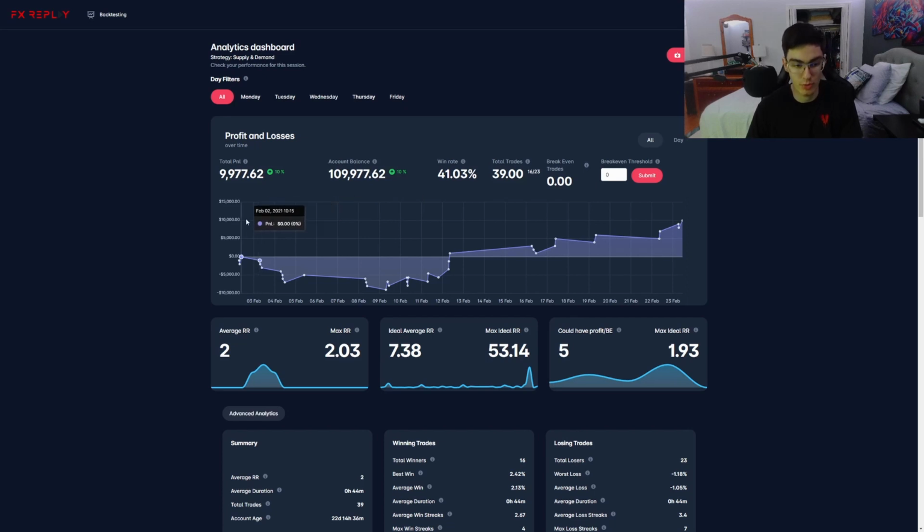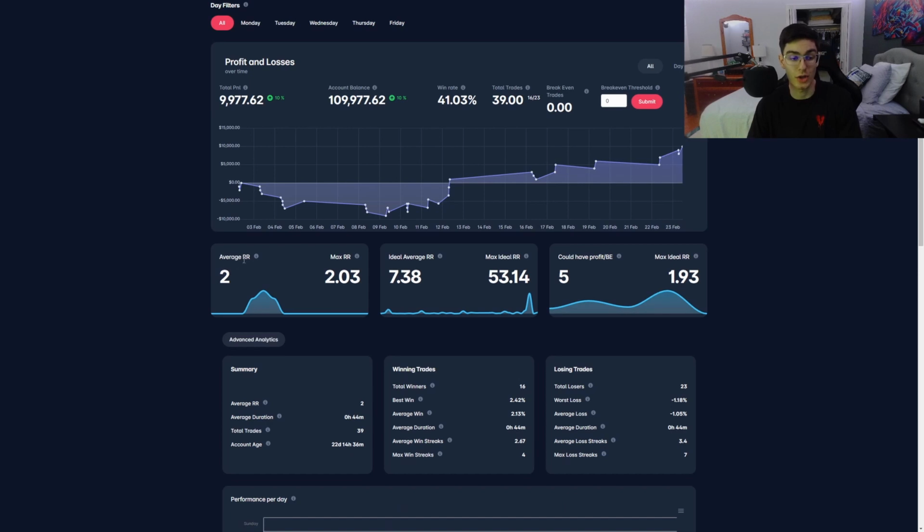So it would show you your performance over time. See, when I first started this backtest, I was actually doing pretty bad. I was stuck in drawdown for a long time, and then you see I kind of came out of it right here. And then it'll show you your average risk to reward, the max risk to reward that you got, your ideal average risk to reward, and what's the max risk to reward.